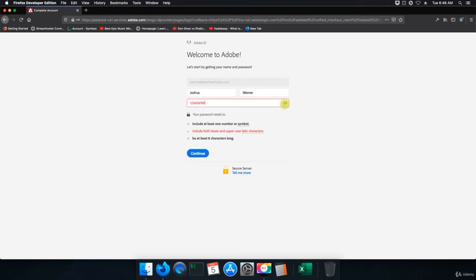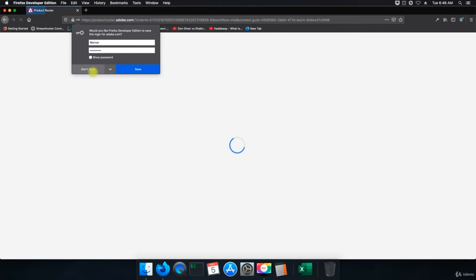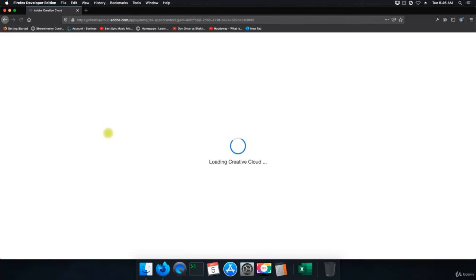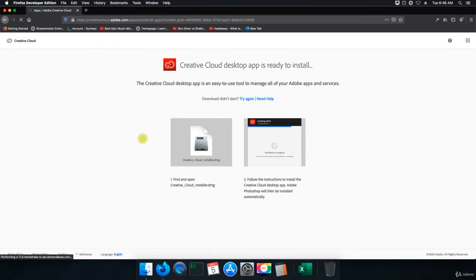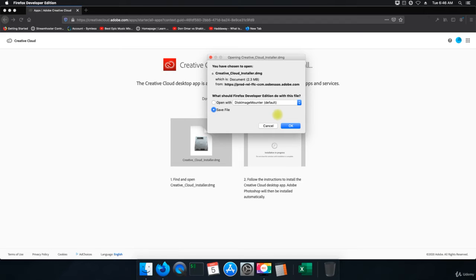Okay, so what they require is one number or symbol, upper and lowercase characters. So I'm going to turn this off. Okay, so I met the criteria for the password. I'm going to hit continue. I'm not going to save right now. So we've set up our account. Now we're going to download the Creative Cloud application. So I'm going to hit OK.